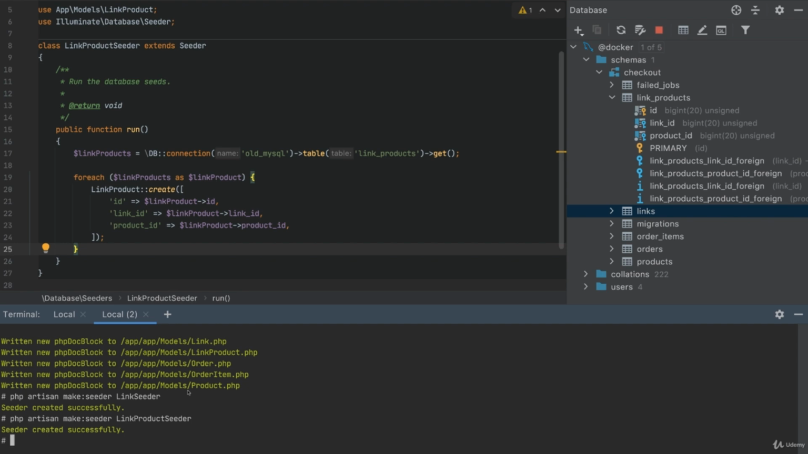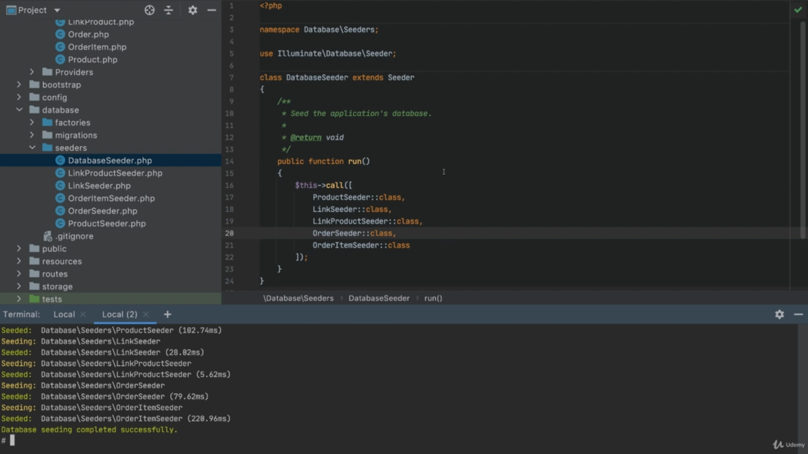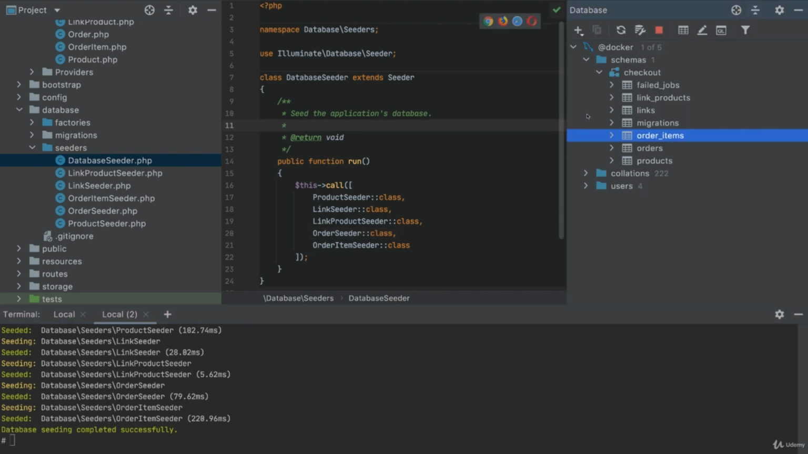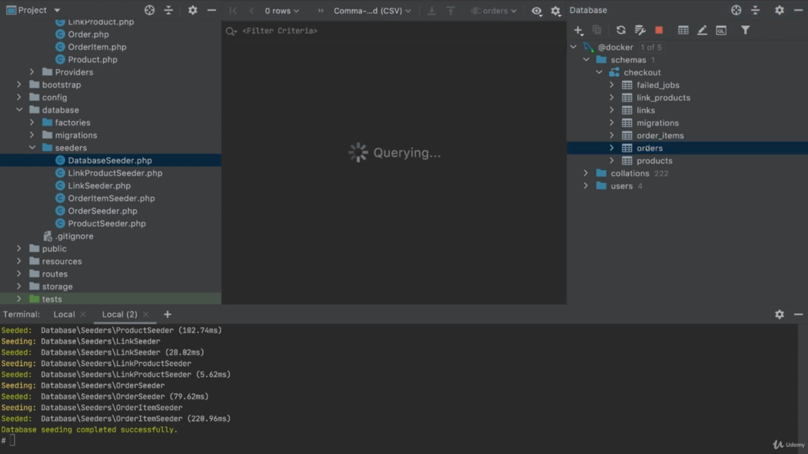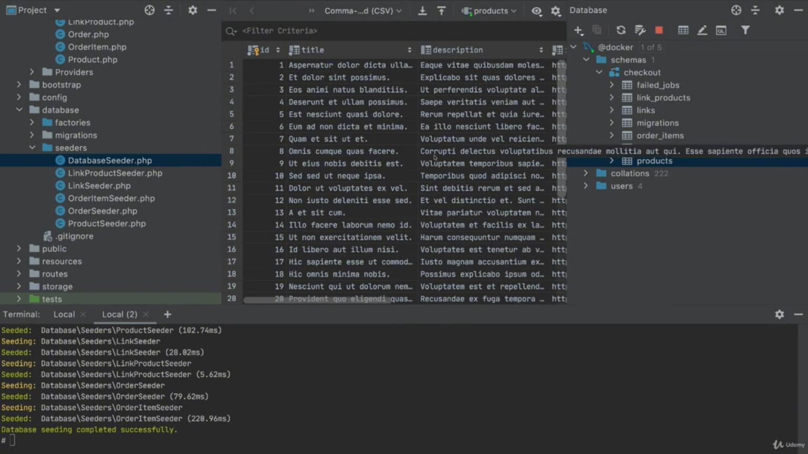So I will make all the other seeders because the logic is the same. So I made all the seeders. Now let's see if I made them correctly. Let's run them. PHP artisan db seed. So they seeded all correctly. Let's check the database. We can see all the orders and products are here.